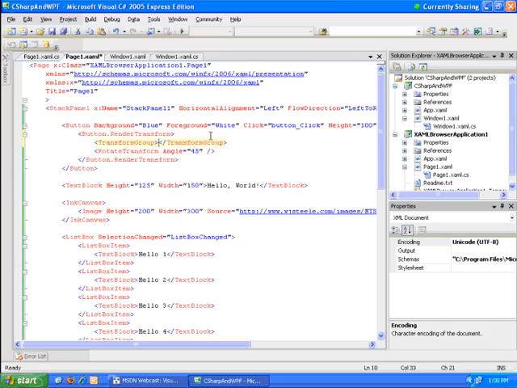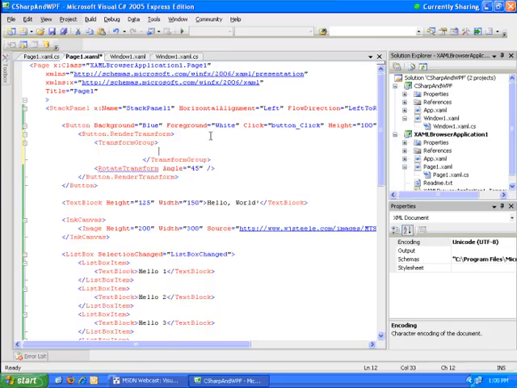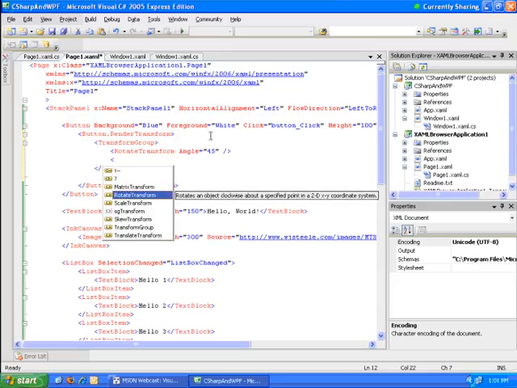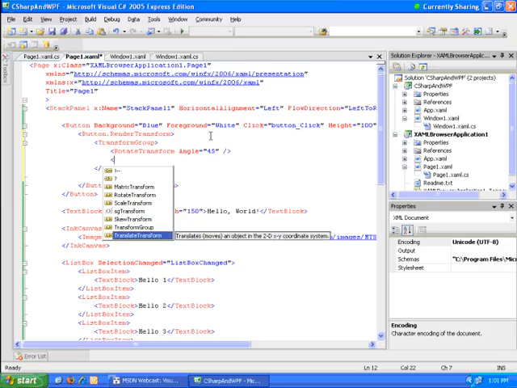So if you're anxious, we're going to create what we call a transform group, because normally we only do one transform at a time. In this case, I'm actually going to group them together and do multiple transforms. And you can see here that we have several different types of transforms. I can scale it, I can skew it, I can translate it. Translate it means I'm going to move it.